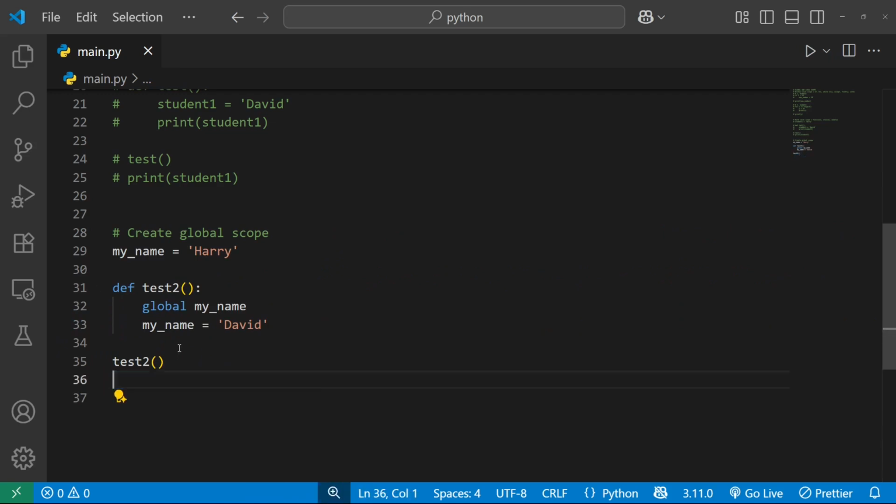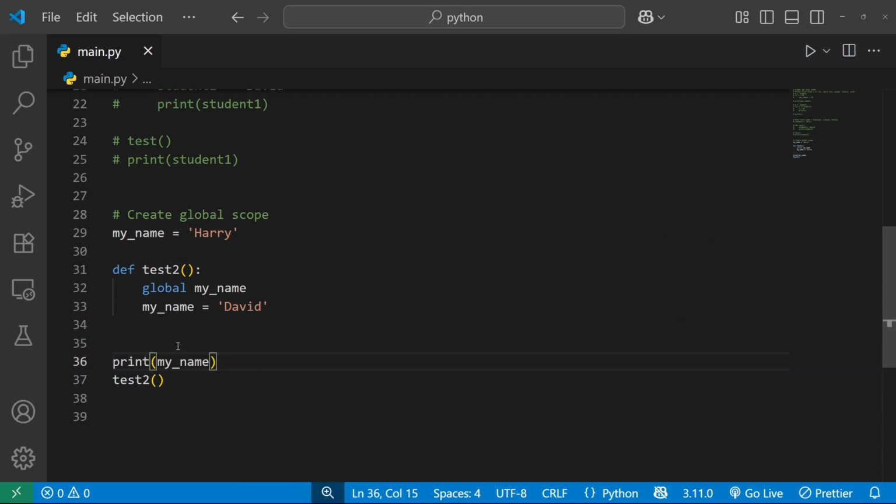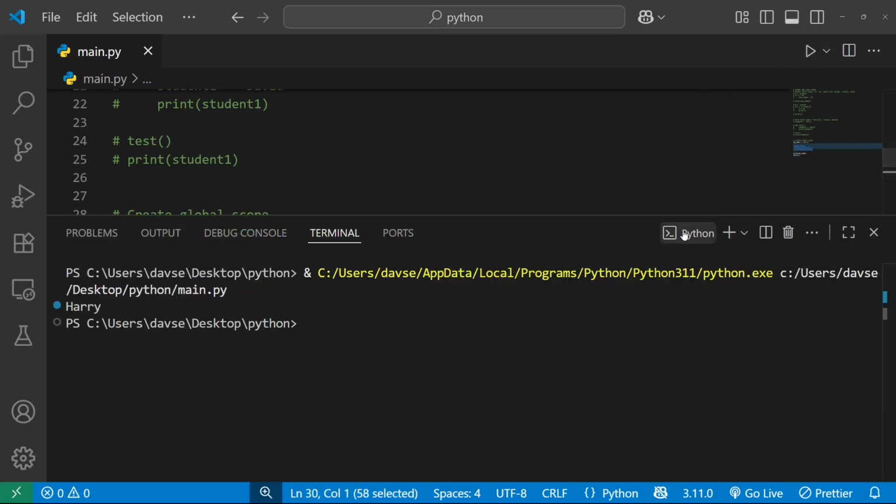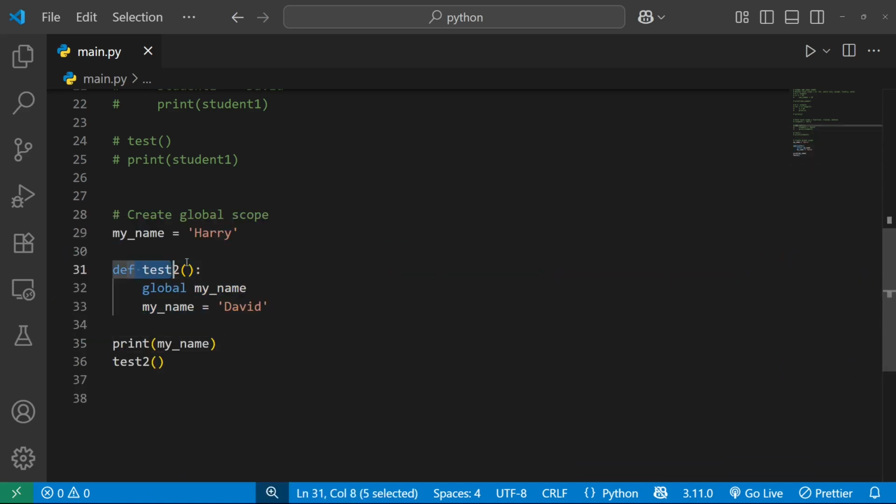What would happen if I change the order? Now I want to print my name. My name is Harry, but I will call the function after that. I will run it. You can see it's Harry, because this function wasn't called yet. It's called after the print. So my name is Harry, we will print Harry, we will call test2, and now my name is David.